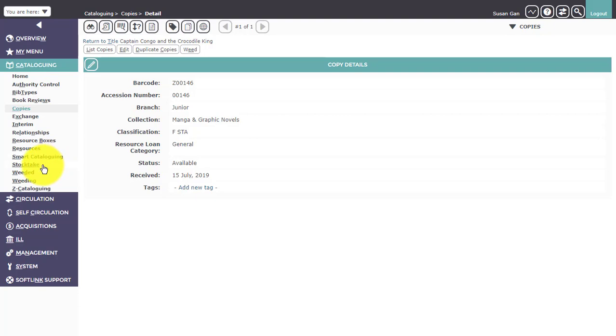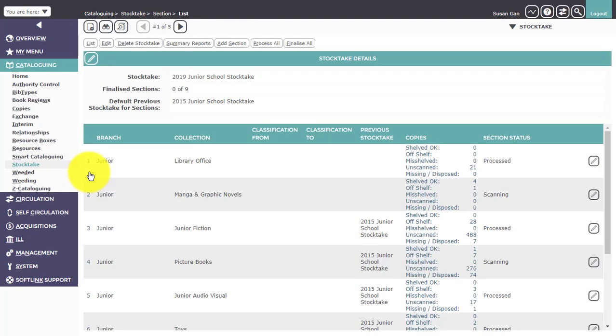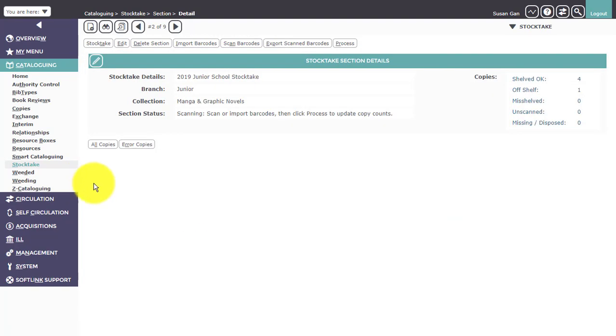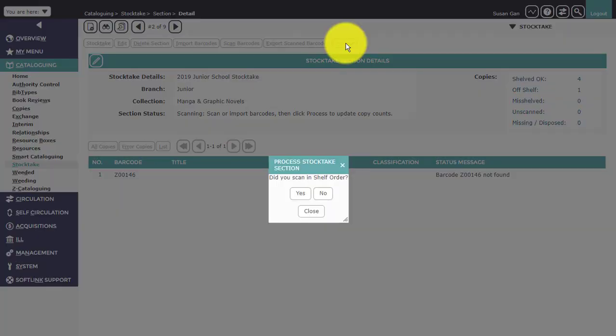Now we'll go back to the Stocktake. Click on the number to the left of the section. Click Error Copies to see the error message. Now if we click Process on the Stocktake section, we can see that the copy is now shelved OK.